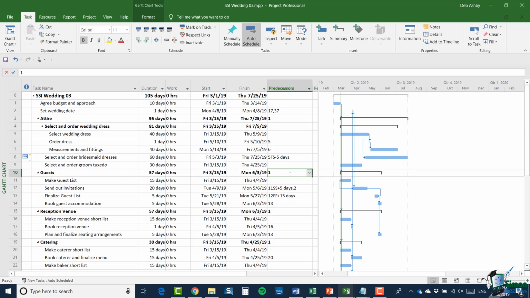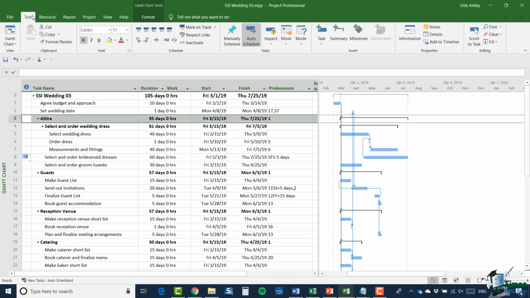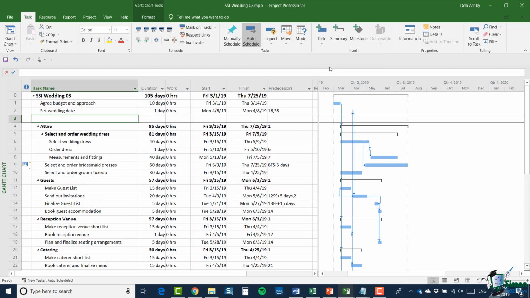Something else you can do, which often makes it easier to read a plan to understand the structure of it, if I select task 3, and on the Task tab, in the Insert group, click the lower half of the Task button, one of the options is blank row, and you can insert a blank row quite neatly into a project plan, and very often that emphasizes the structure of the plan.